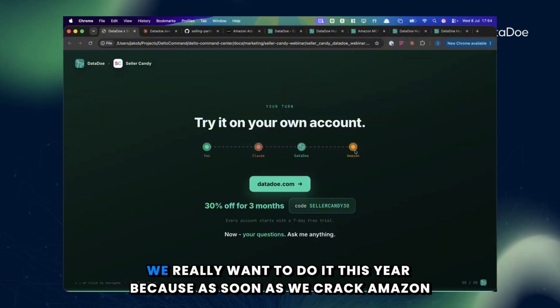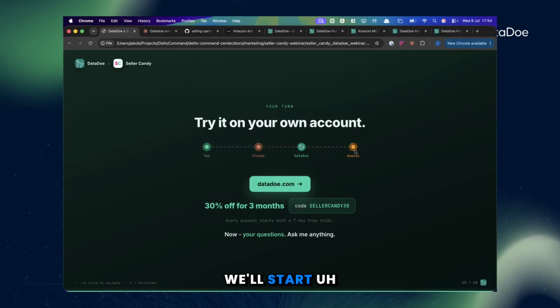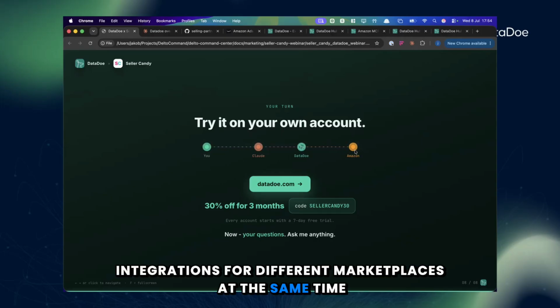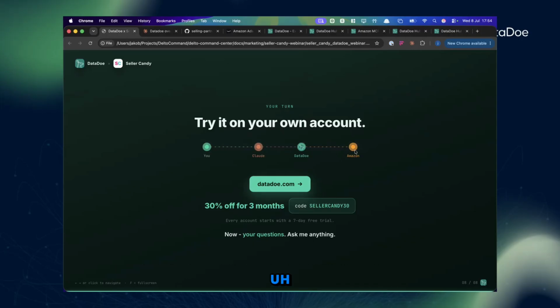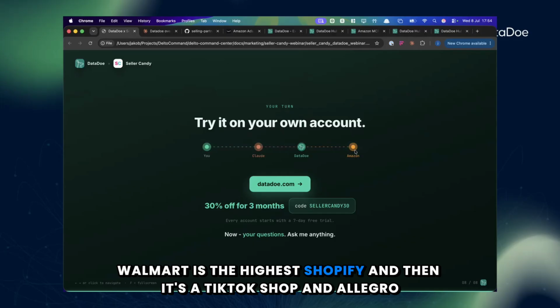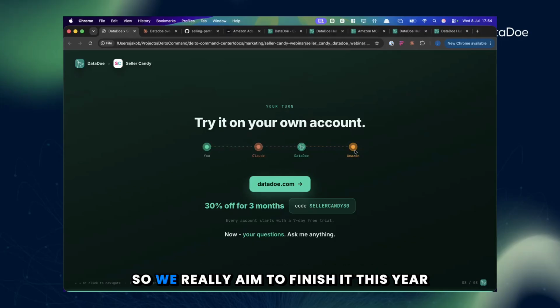Hopefully this year. We really want to do it this year because as soon as we crack Amazon, we'll start integrations for different marketplaces at the same time. So TikTok Shop is a very high priority. Walmart is the highest, Shopify, and then it's TikTok Shop and Allegro. So we really aim to finish it this year.